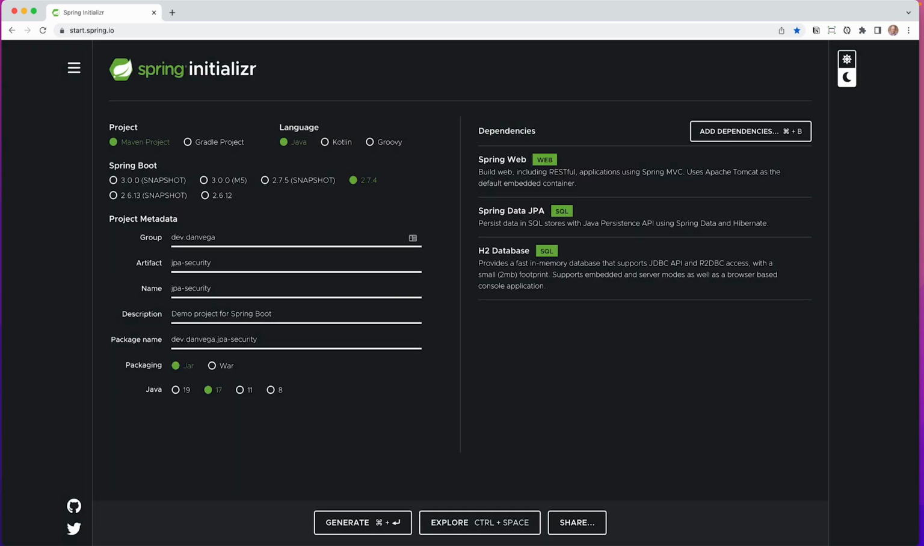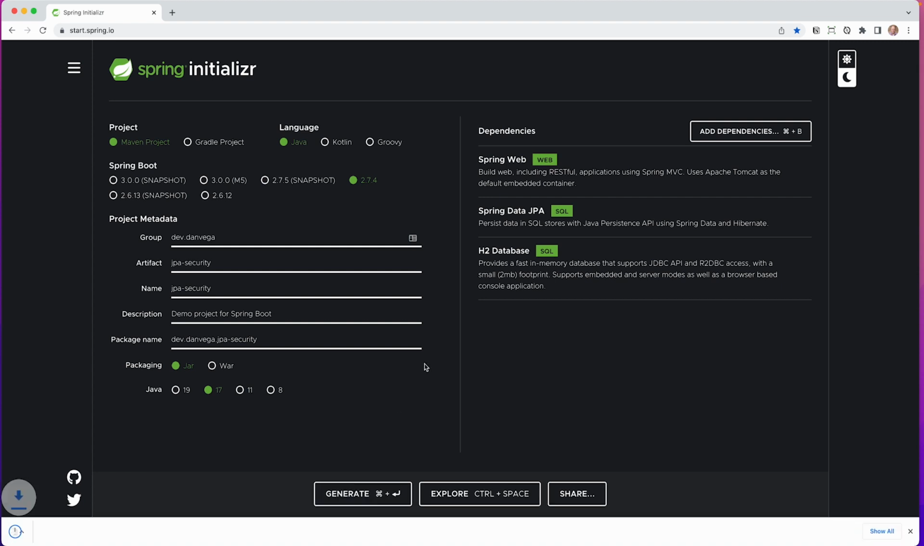So we have Spring Web, Spring Data JPA, our H2 database. We're going to go ahead and generate this and open it up in your favorite IDE. I'm going to go ahead and open this up in IntelliJ and we'll get started.